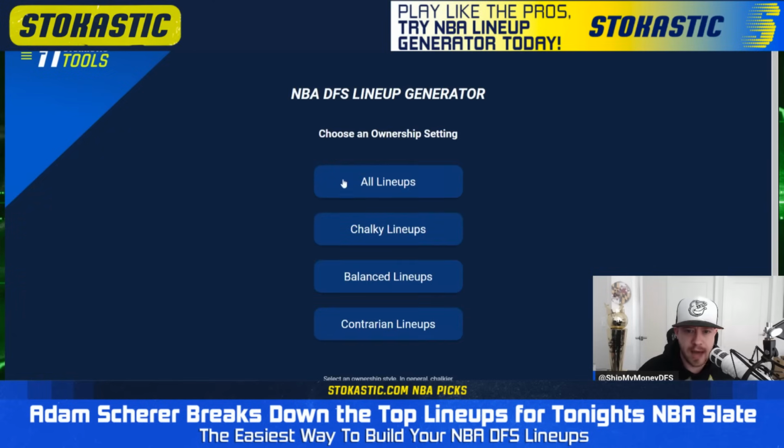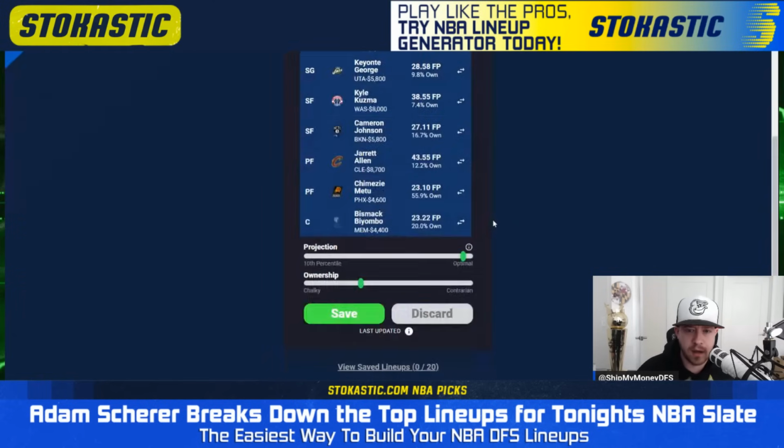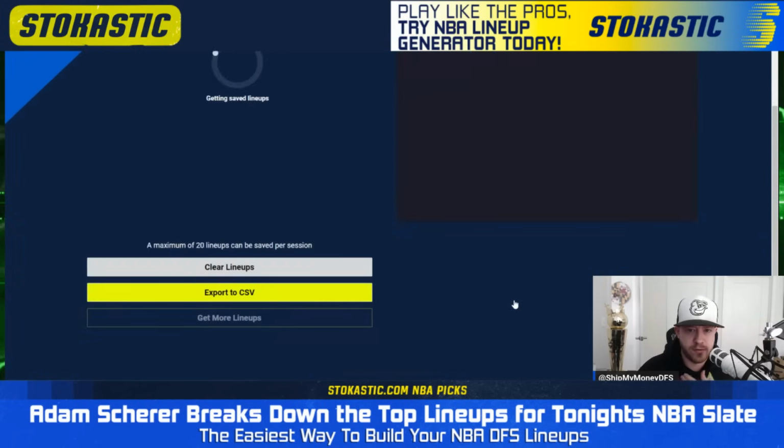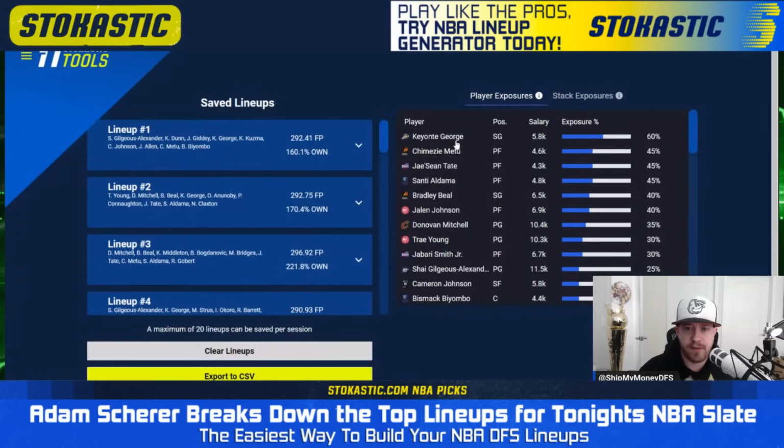And now we're going to look at the FanDuel side. Again, looking at all lineups and not locking anyone in. We should get some different exposures here since obviously FanDuel has different roster requirements and pricing. And at the top, we have $5,800 Keontae George. Again, he is risky, but his playing time has been pretty good over the last couple of games. And he is somebody that Utah should be wanting to get a better look at.